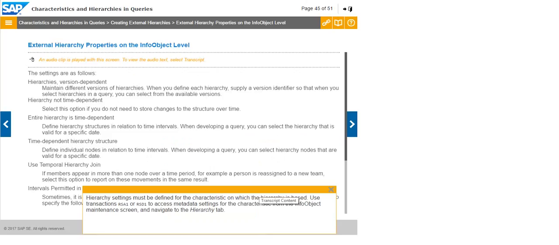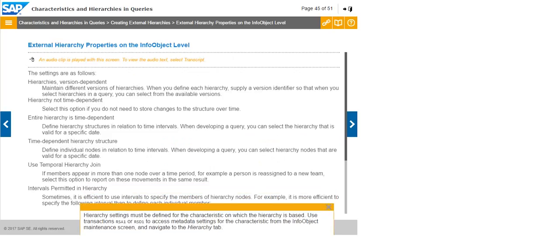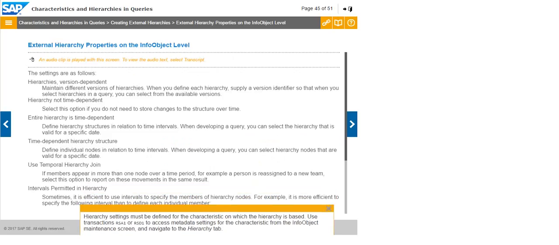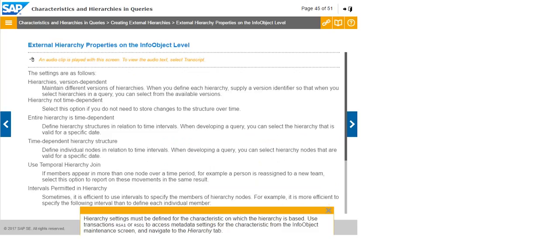Hierarchy settings must be defined for the characteristic on which the hierarchy is based. Use transactions RSA1 or RSD1 to access metadata settings for the characteristic from the Info Object Maintenance screen and navigate to the Hierarchy tab.